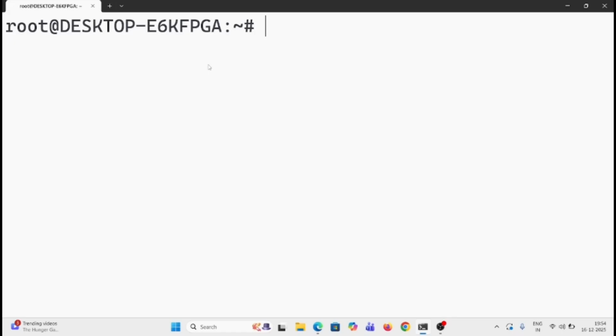Let us start part 7 of Linux commands. These commands are about automation and scheduling. So let's start the commands.